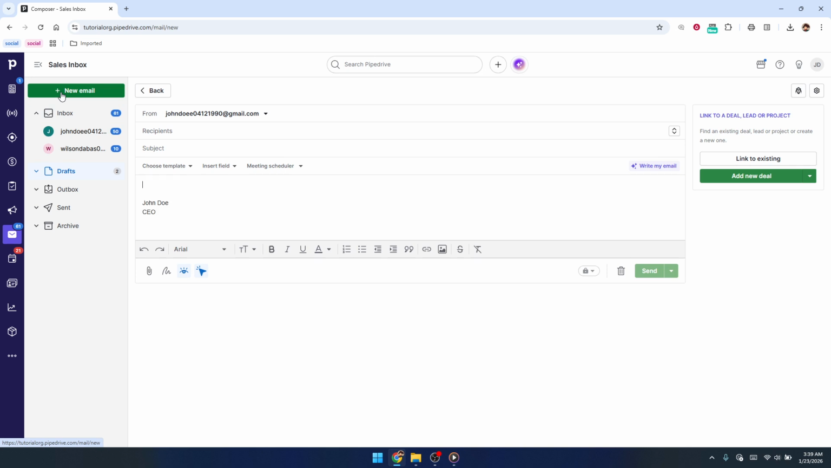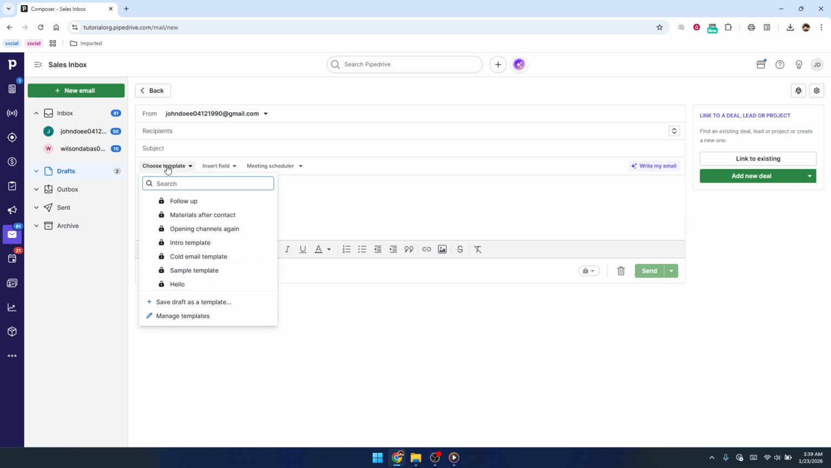Inside the Email Composer, instead of typing your whole message from scratch, you're going to build a template. To do that, find and click the Choose Templates button. This is usually located near the top or bottom of the composer, and it opens the area where you can pick from existing templates or create new ones.